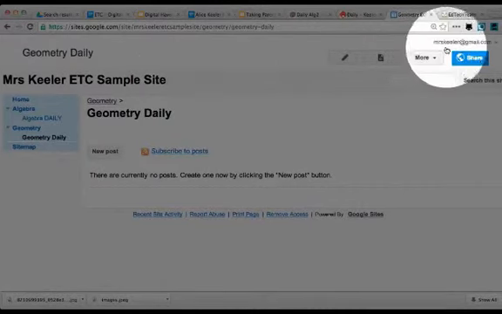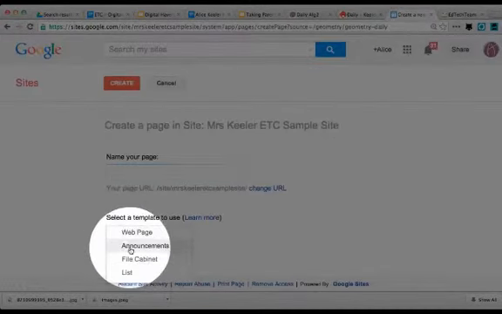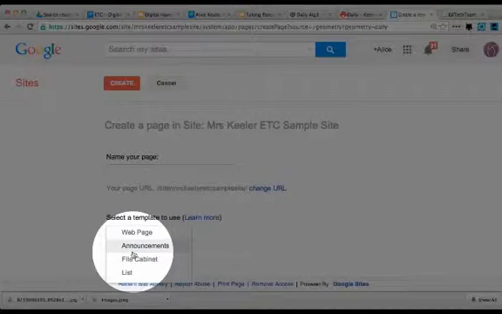So the file, let me create a new page so I can go through those options. You have these 4 different types. Web page is just a static page where if you edit it, it deletes the old information. Announcements allows you to make a new post, so the old posts move lower.